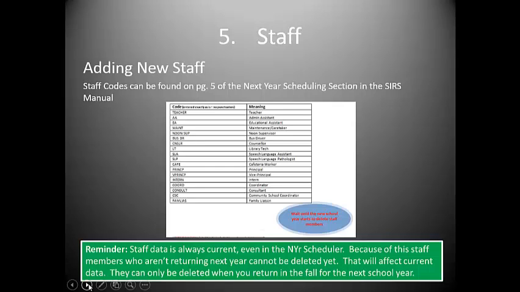Adding new staff. All new staff at your school need to be entered into the staff list in SIRS. And for all of these staff, you also need to enter in their HR numbers under the Custom tab. When adding in new staff, it is also mandatory to include a staff code. So this is just depending on the position of the new staff member. And you can find these staff codes on page 5 of the next year scheduling section in our SIRS manual.